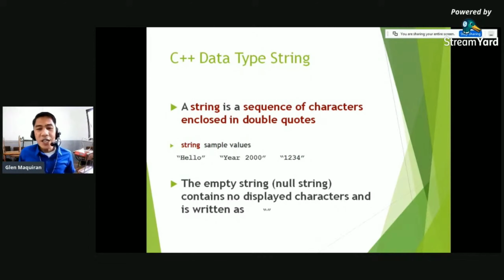The empty string or null string, which contains no display characters, is written as double quotes. Kung wala po tayong pa-display, just purely space lang po. Kung wala po tayong pa-display na string, or null string, or empty string, we can declare double quotes lang po. Pwede po yan.